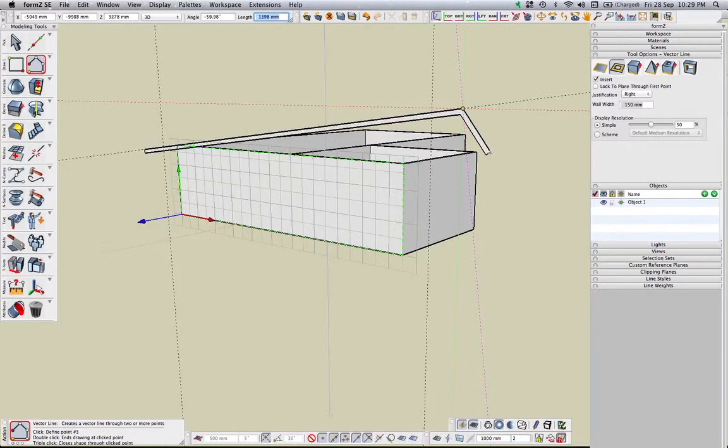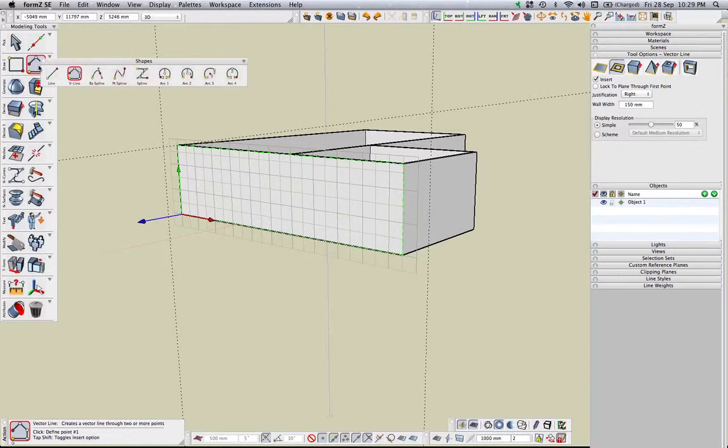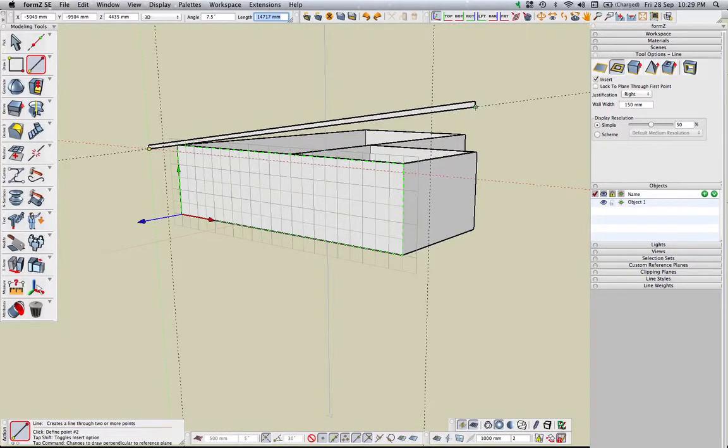Oops, might just escape and do that again. Might just Command Z, Control Z for Windows, or undo, then do that again. Instead of being a V line, I might just make it a simple straight line because we don't want more than one segment here. It's still right hand justified with a wall width of 150, so I can draw it from that point up to here, further than we need it to be.